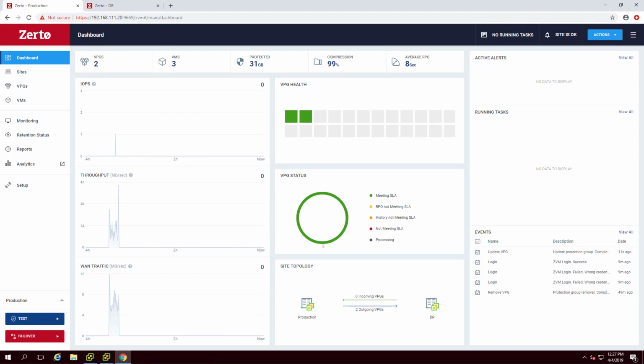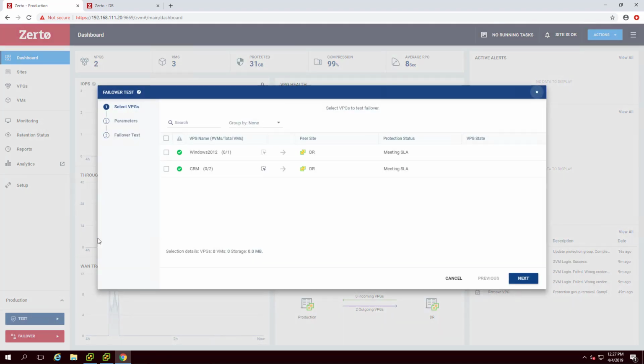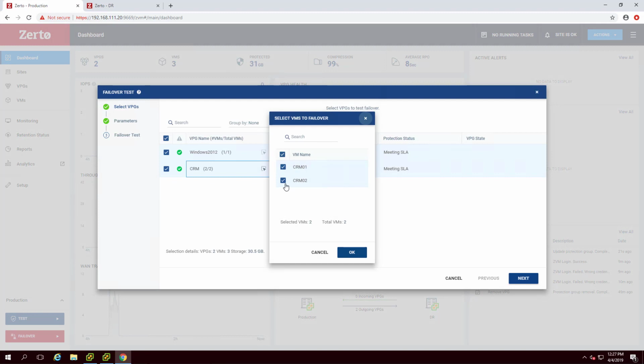Zerto's failover test ensures that if an actual failover is needed, the failover will perform as expected. To complete a failover test, click the blue Test button in the bottom left corner of the ZVM. Select a single VPG, multiple VPGs, or a subset of VMs within a VPG.